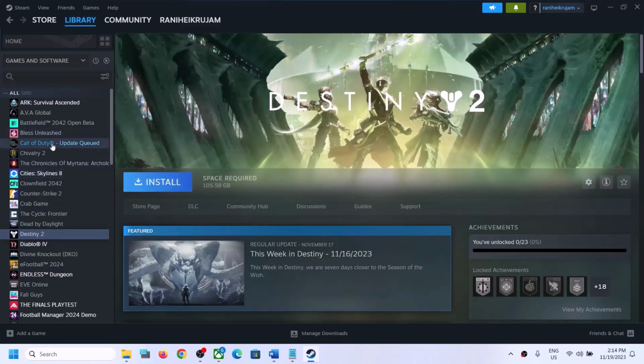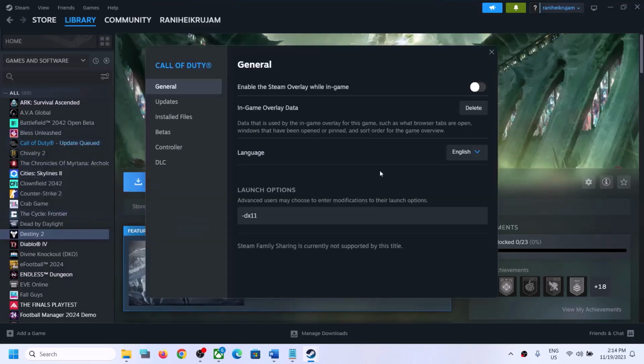Still you're facing the problem, then make a right click on the Coral Island game and then this time type in dash DX12 and then launch the game and then check. Still you're facing the problem, then remove this. So if this is not working, you can remove this and then follow the next step.